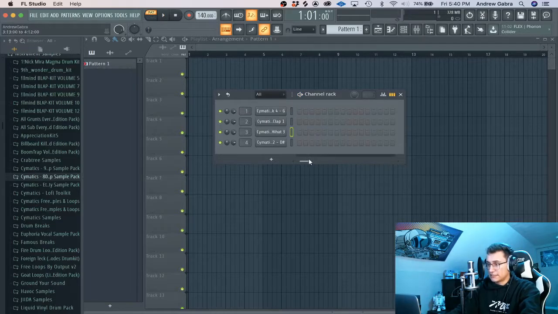Now, if you want to extend it longer, what you can do is you can just go in and you can continue to click every other one like this. Like that, and then it'll just be longer, so it's a bigger loop.